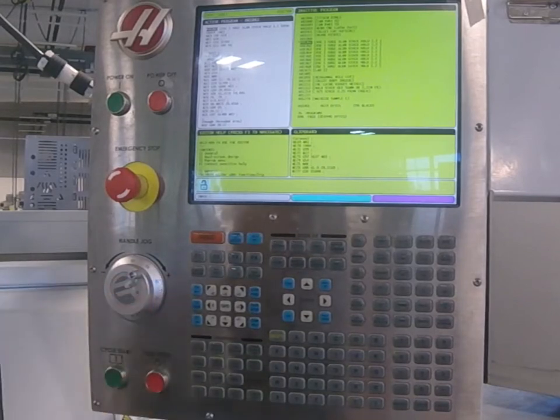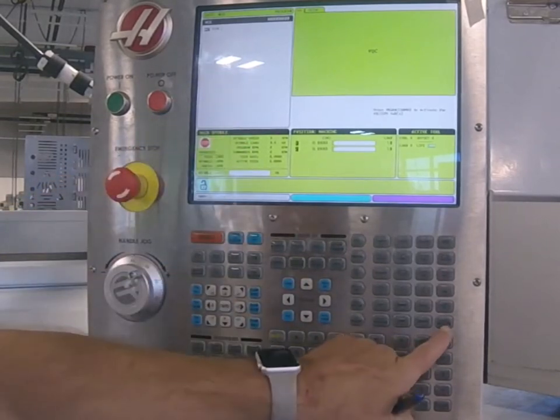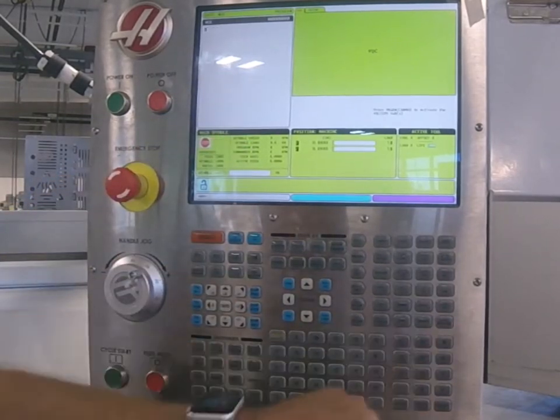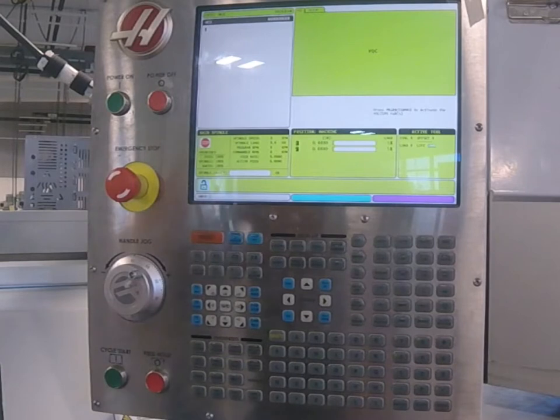Let's just say I wanted to go to MDI. I need to start my spindle up. I can go to MDI. My white screen is active. First thing I want to do is hit erase program. That's a real scary button for a lot of people, but erase program isn't going to erase all the programs in your machine. It's simply going to erase what's on the screen.